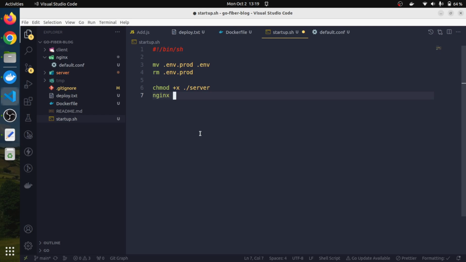So we will say nginx -g daemon on, so that it would run as a background process. And we will also need to run the server. So that's it, our startup file is also complete.